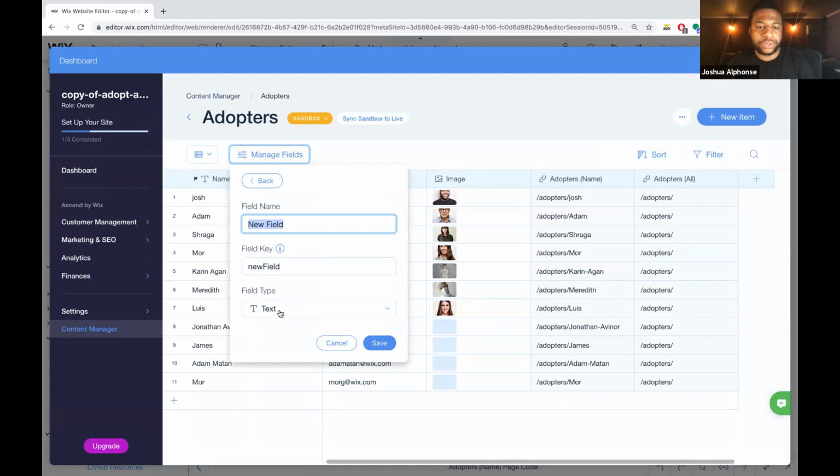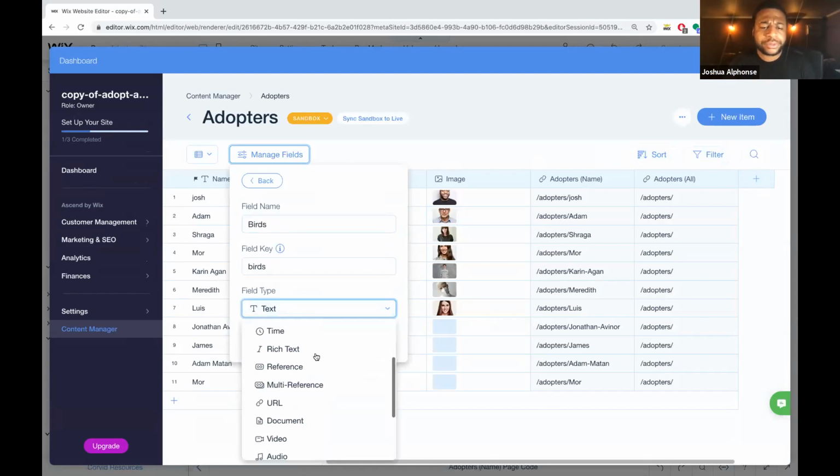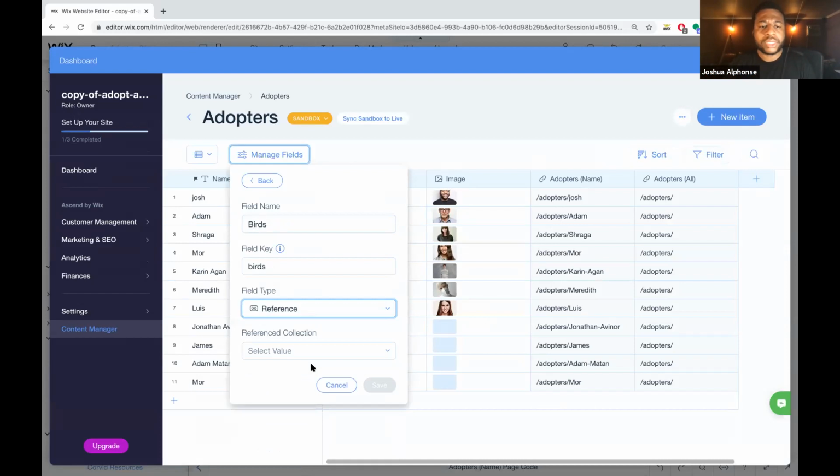So if I want to name this field, let's say, adopters, actually birds, and I go here to reference, that's how we're going to connect these two databases that we have, from our adopters and our birds, to one another. So if I have a dynamic page for an individual that has adopted a bird and I want to show that bird's information, I can do that.